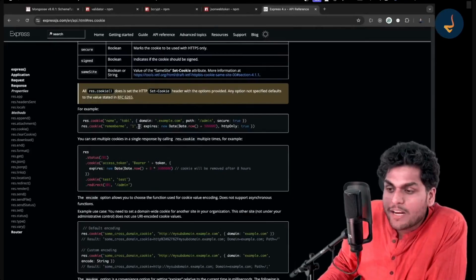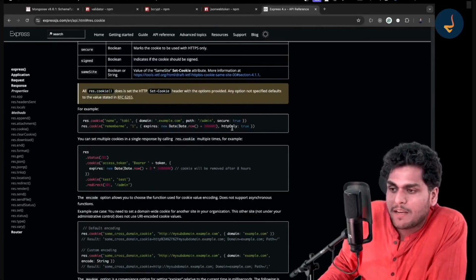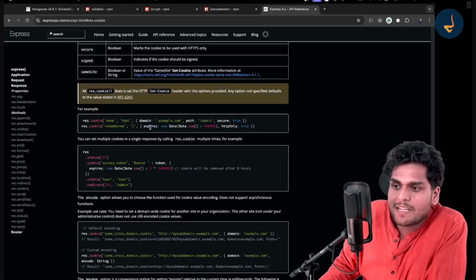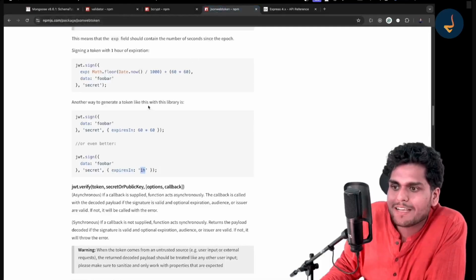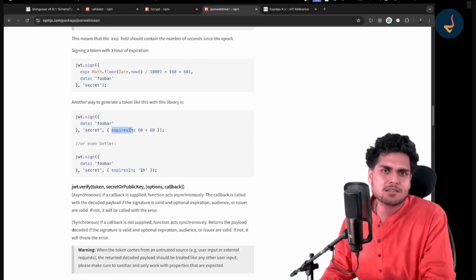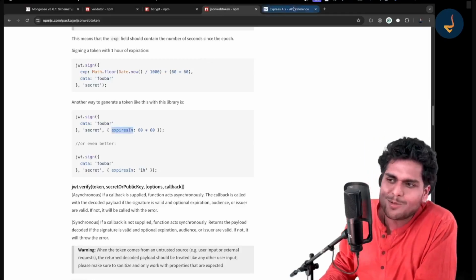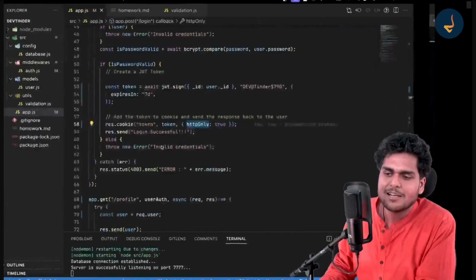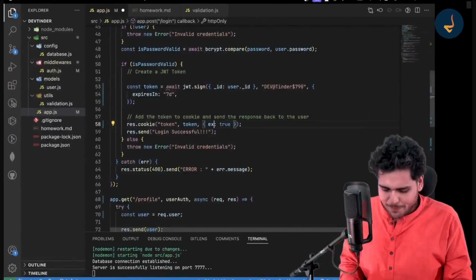And then you can also send expires. Now see, remember the name. Over here in the cookie, the name is expires, and in JWT it is expiresIn. So always be careful of this nomenclature. Sometimes you mess up your head around these things. So you have to basically send expires.